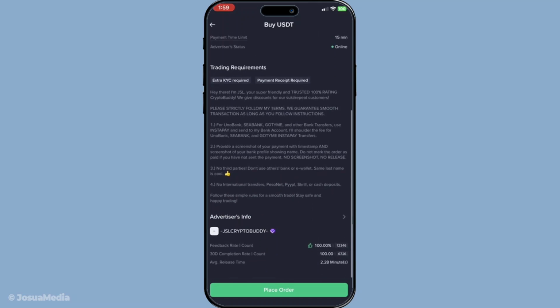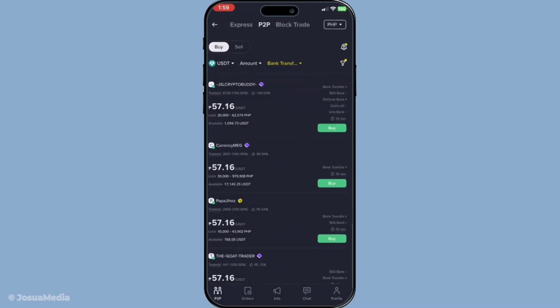And there you have it. With these steps, you can safely and efficiently buy or sell USDT on Binance, taking advantage of the market's many opportunities. By following this guide, you've taken an important step towards making smart crypto trades with confidence.